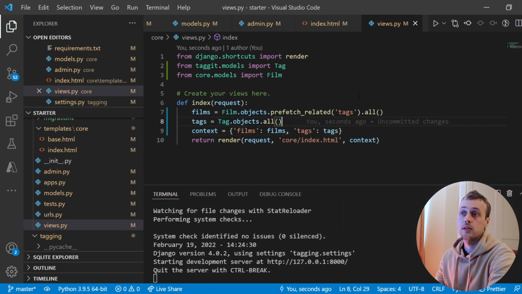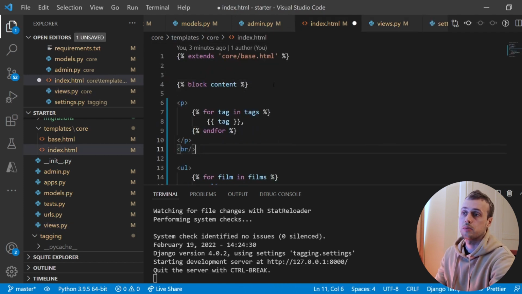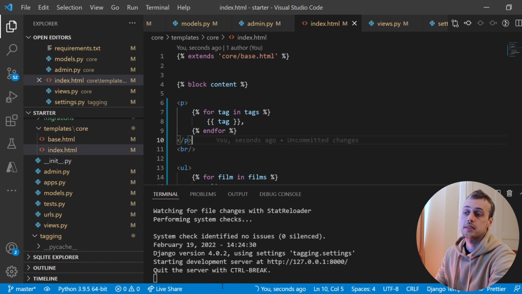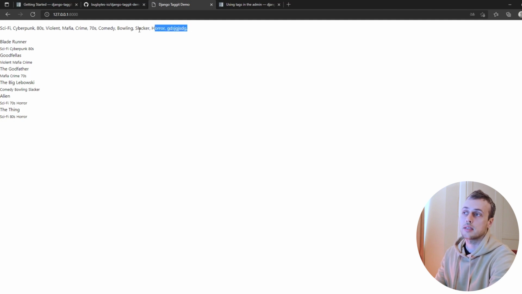Now let's render that in our template. Back to the index template, and above the unordered list, I'm going to paste in a paragraph tag, and this is just iterating over all of the tags and displaying that tag. So let's save this and go back to the page, and we see that we now have a list of the tags at the top. Now we need to make this a little bit more aesthetically appealing, so we're going to add some styles here, and this is going to be from TailwindCSS.